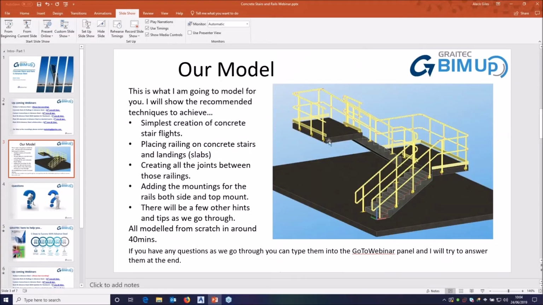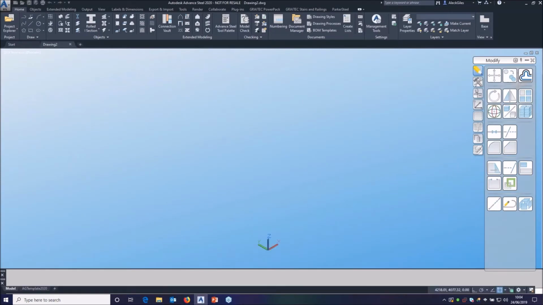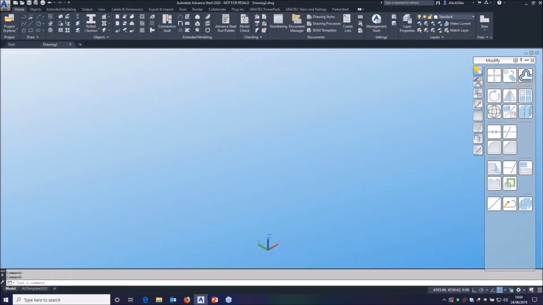Here's my Advanced Steel. As you can see, I've got no file open at the moment, so it's no cheating. I'm starting straight from a blank file, so I'm going to start with my template. And away we go. Now, whenever you're modeling stairs, we always recommend you know where the nosing line goes, top to bottom, or bottom to top. So I'm going to do that with some construction lines, just simple, ordinary AutoCAD 2D lines. Start in the middle of the universe, of course.